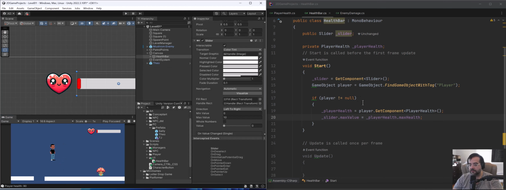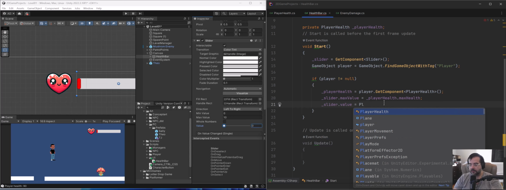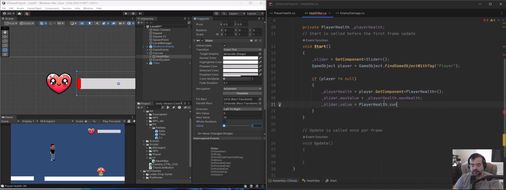So let's get all that stuff in there. We're still kind of scripting this out. So let's go slider.value. And you might be like, well, what's value? Remember, that's this right here. And we're going to make that value equal to player health dot current health.